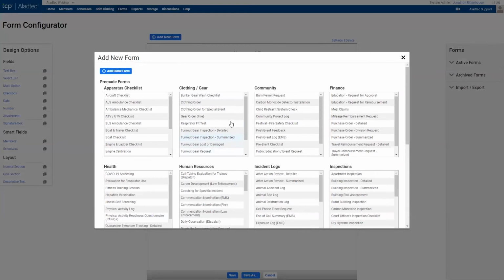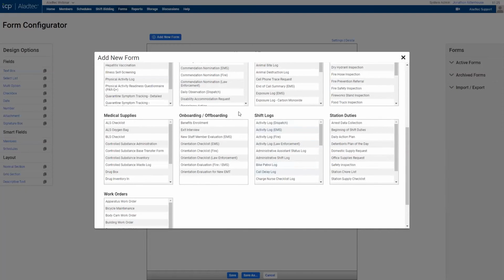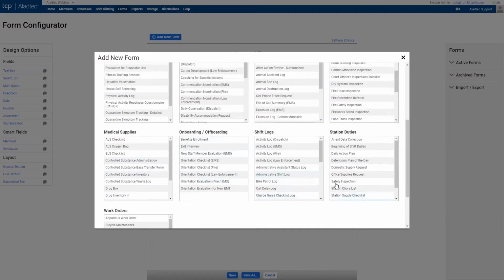We could have, if you need to order gear, we could do that. Fire departments like to use these for inspections. If we have any incidents, we could have those logs in here as well. Really anything that you need. Onboarding for a lot of our customers. Drug inventory is a big one, making sure we watch our scheduled drugs and keep those inventoried correctly and have a record of those rather than just on paper. We can have all of that inside of here as well.